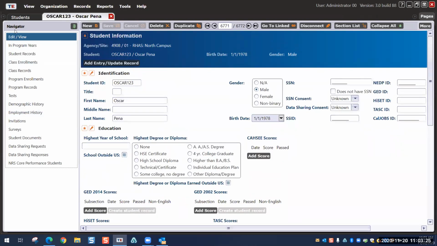Notice that once I save my record, I have all these options that I did not have before. I have program years, which is the years Oscar the student is going to be active, the student records, which are all the information that pertains to your entry record and so forth, class enrollments, the classes the student is enrolled to, the class records, which is attendance and any other information from your classes, and program enrollments, the programs the student is enrolled to, and obviously tests, and any previous demographic data that has been entered.